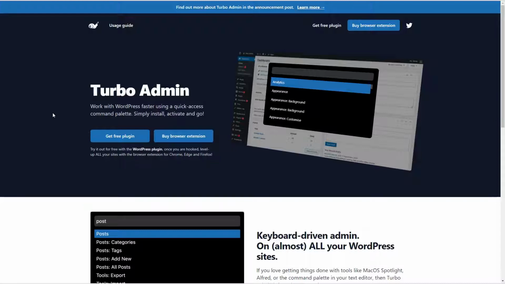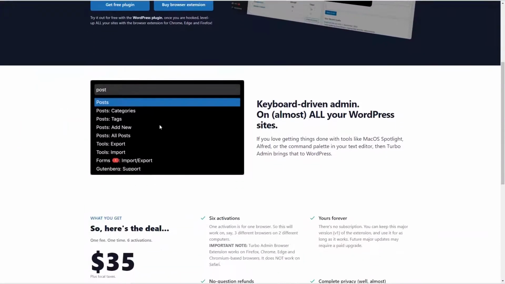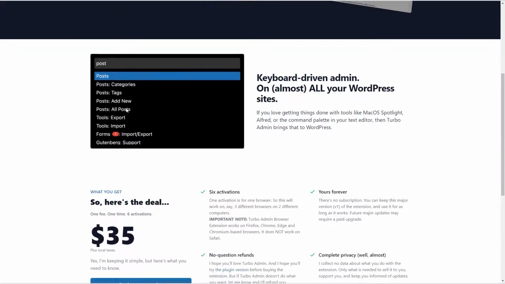There's some good information here on the website before you jump in. Basically, if you've used something like Sublime Text or Visual Studio Code, you're familiar with the notion of a command palette. And as we do the walkthrough, we'll see it in action.